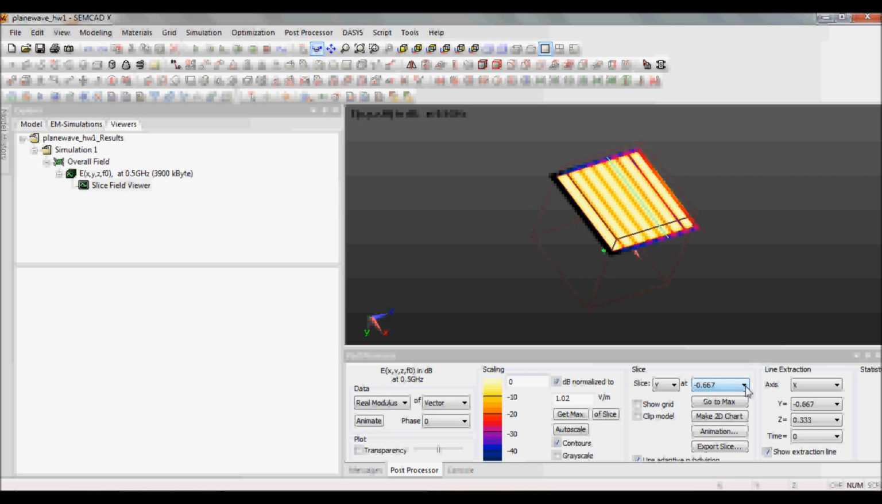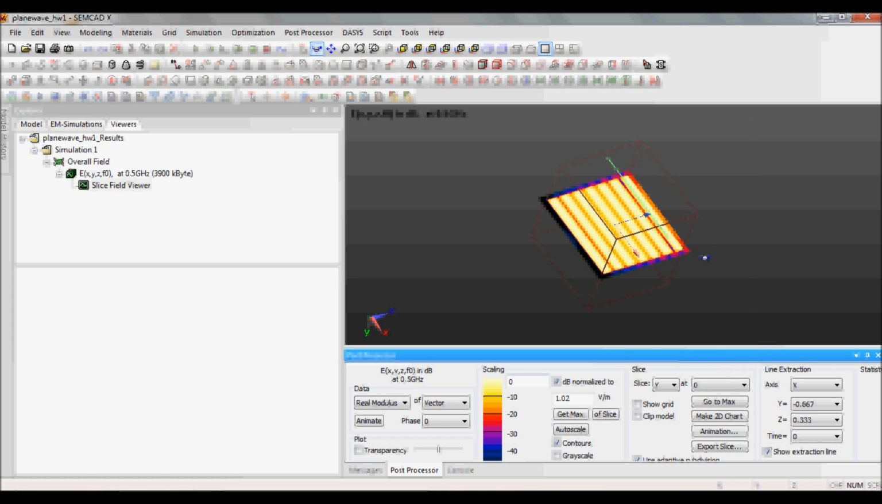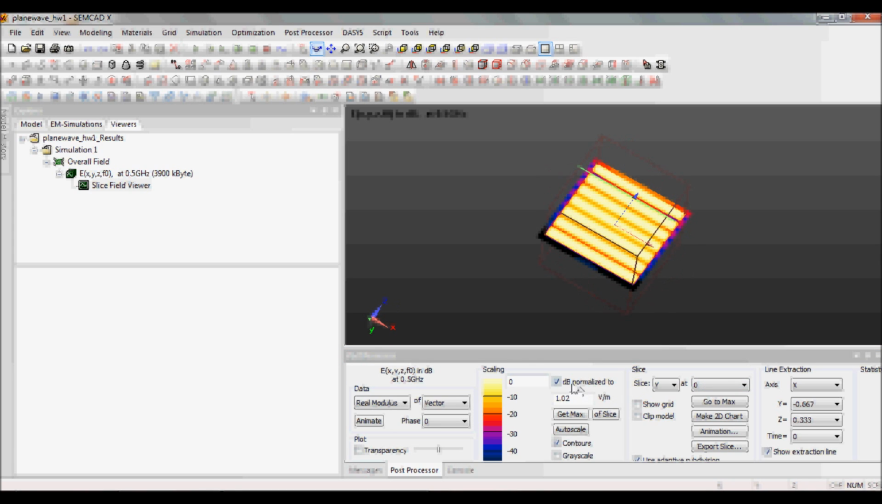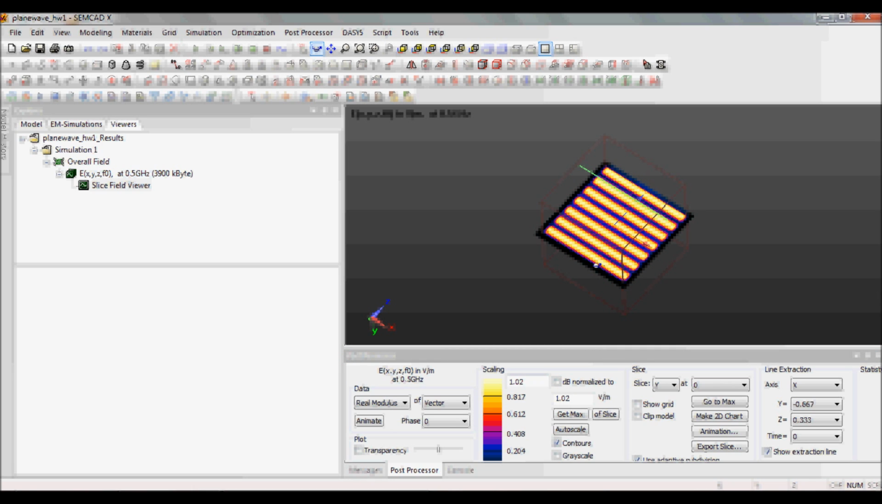Okay, I'm going to just have the y axis 0 plane. By scrolling this, you can actually see different planes. What I'm going to do is remove this dB. I want to look at the linear, and that looks like a sine wave. Make sure there is no minus sign. This is the magnitude of the electric field. So if you see two hot points, hot lines like this, that's the sine plus and minus sign.